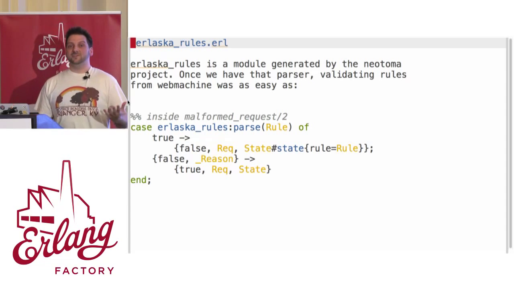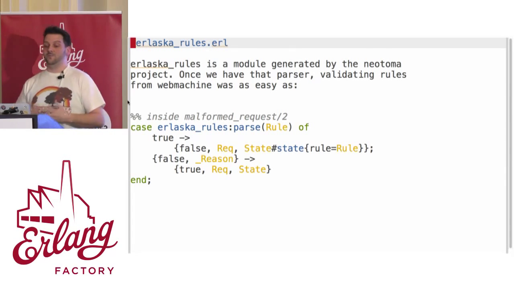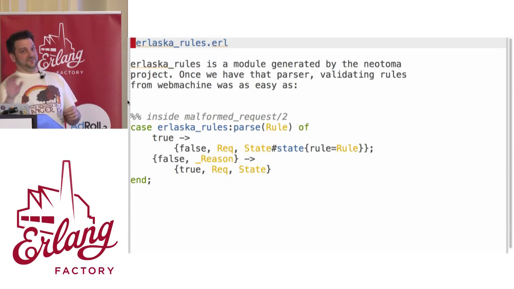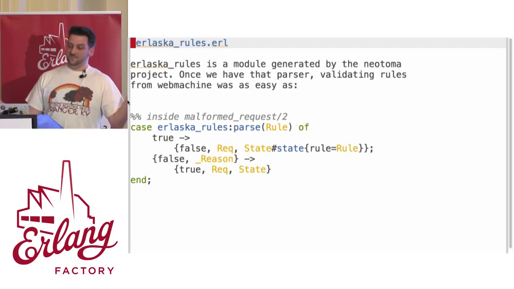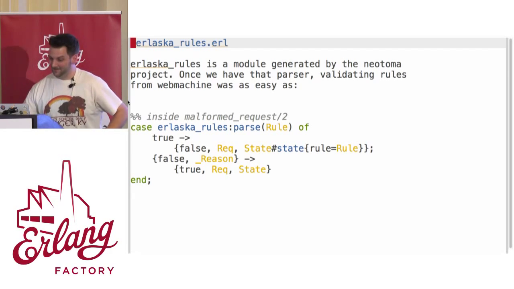But the Alaska rules was easy at first, and we just had this little case statement inside our malformed request callback in Web Machine, and that's great because it's easy. We just send this thing in. It tells us, is this thing working? Yes or no. Return, I don't know, I want to say malformed request if it's wrong. Sean will correct me, though.